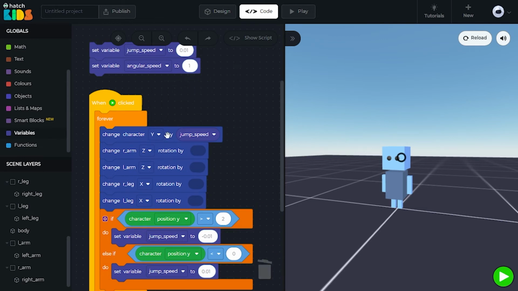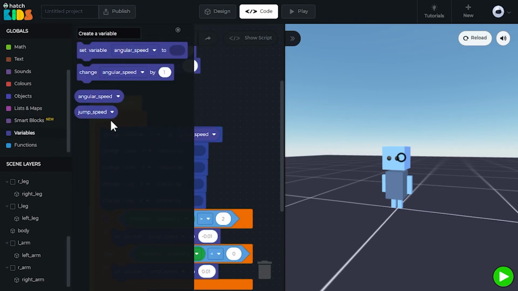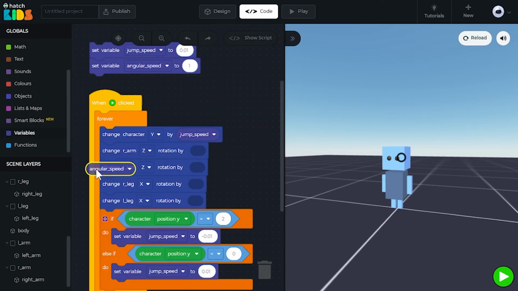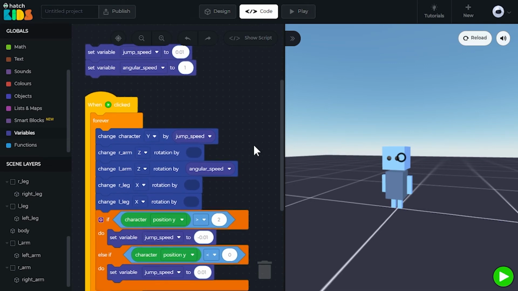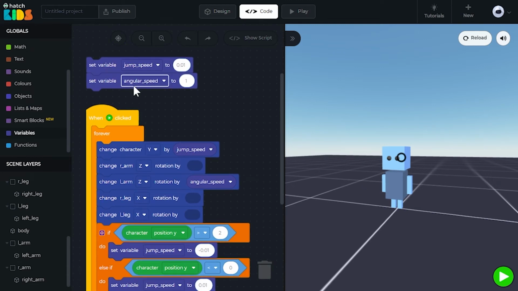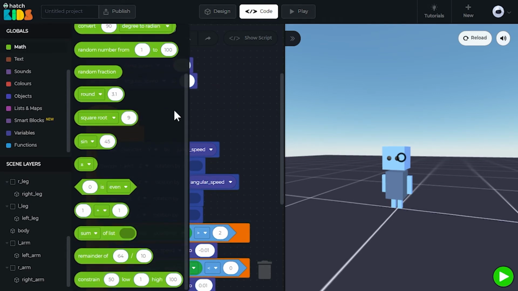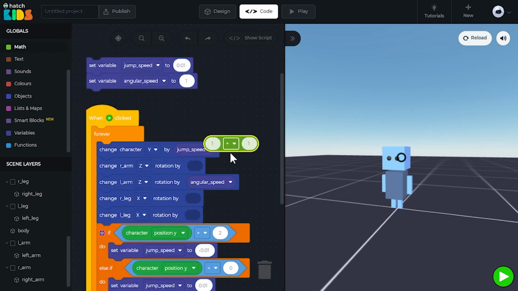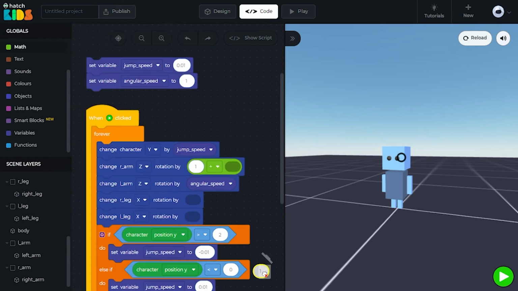So you can bring out the angular speed circular block. Go to your variables and angular speed block. Change left arm's Z rotation by angular speed. And now we need to give some value here. So we need to give a negative value for our right arm because it needs to go from 0 to minus 45. The value needs to decrease. So what I can do is use the angular speed's value, but just make it negative. So I can go to my math section and bring out this 1 plus 1 block, attach it here, remove the 1 from here, and change this plus to multiplied.